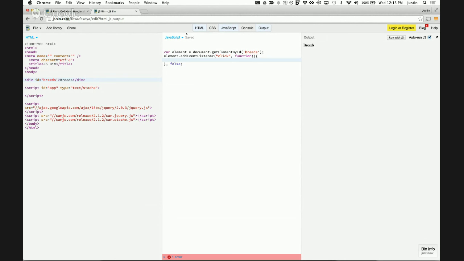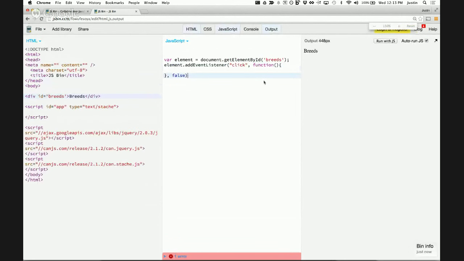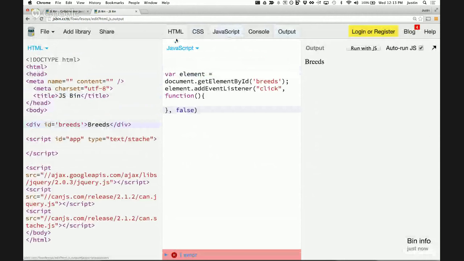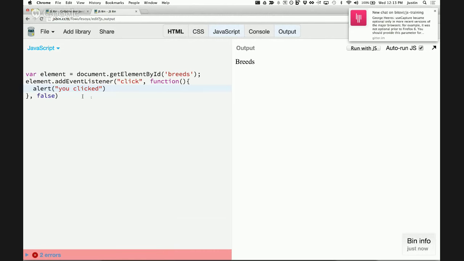Actually, I'm going to increase my font size. I know people have complained about that before. And here I'm just going to alert "you clicked it". Here, that works.